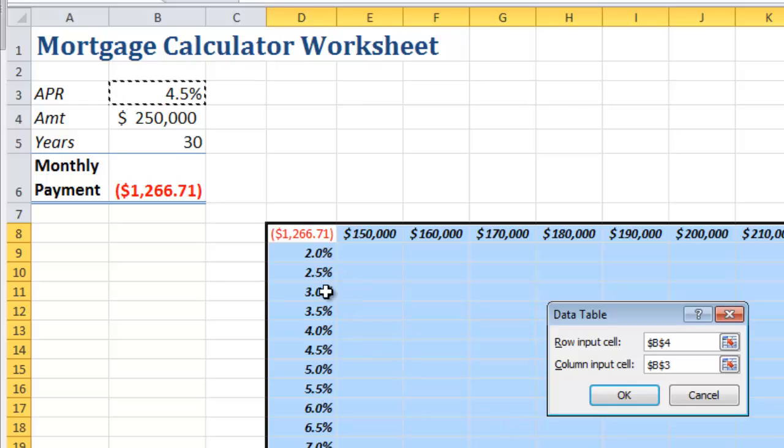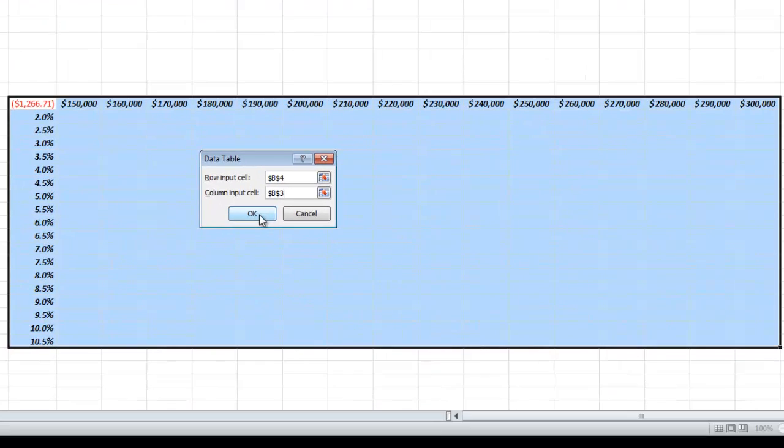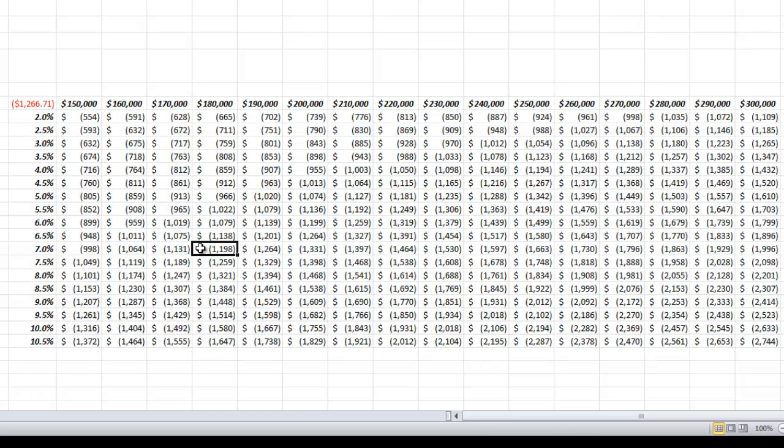Now, I could have put my percentages up here and my amounts down here. I could have put years here. So there's no cookie cutter recipe for this. You really have to look at the row and ask yourself, what does it represent? Look at this column and ask, what does it represent? I press OK, and I get something like that.